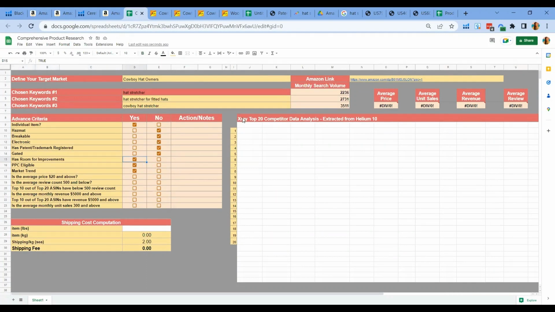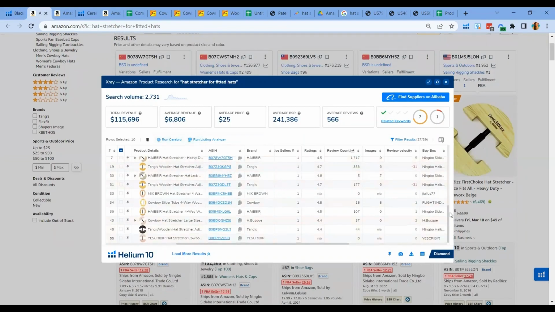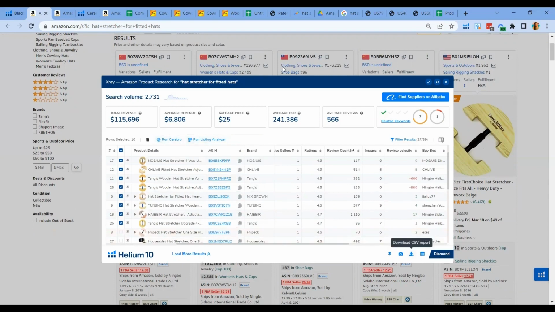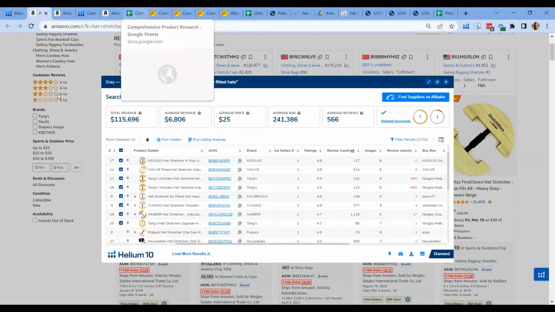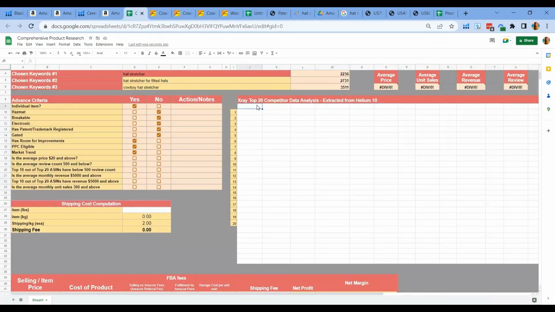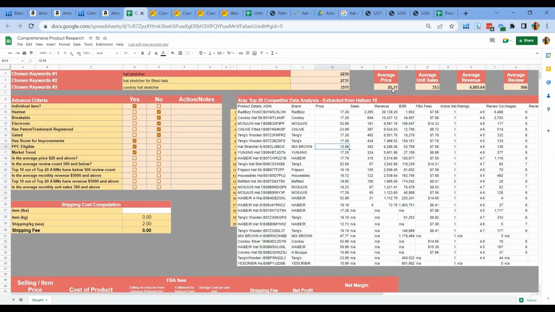Now, I'm going to download the results from the X-ray tool as a CSV and copy and paste it here. I have it here already. I downloaded it, and I'm just going to copy the data and then paste it over here, and I will be able to have my average price, my average unit sales per month, my average revenue, and the average review. Sometimes it will really go as far as 60, and in this case I only have around 27 results that are the most relevant to my competitor data.